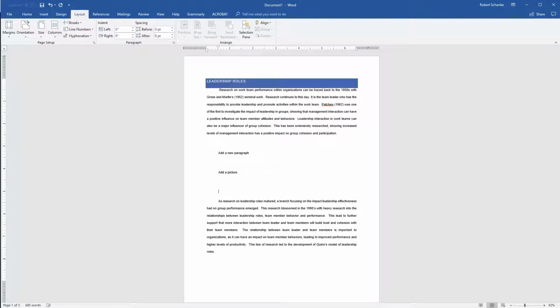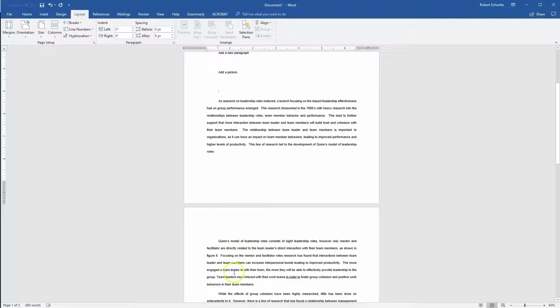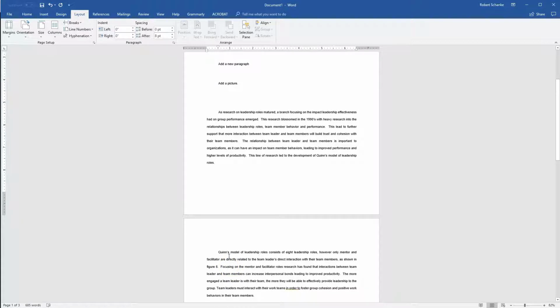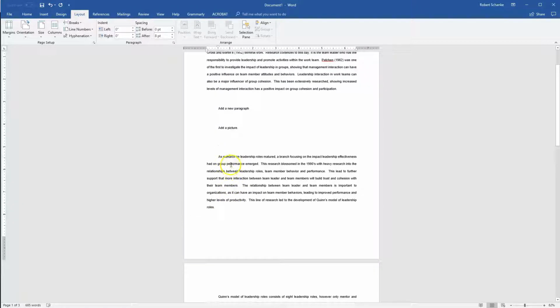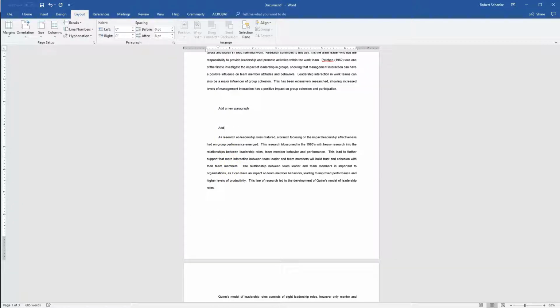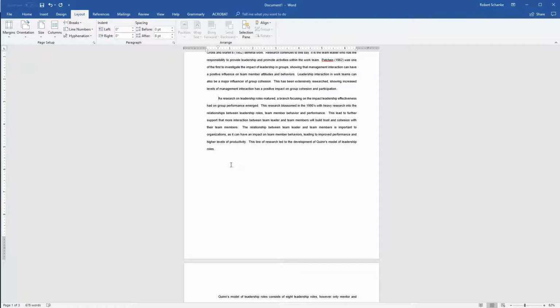I'm moving this text around this page. It doesn't affect down here because I have that hard page break that is preventing anything else from happening on this page. So page breaks will force the text to start on the next page.